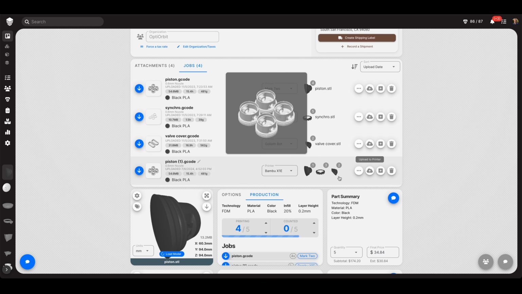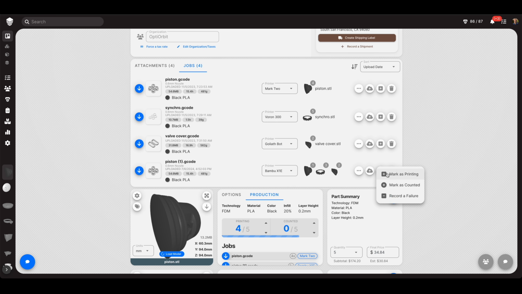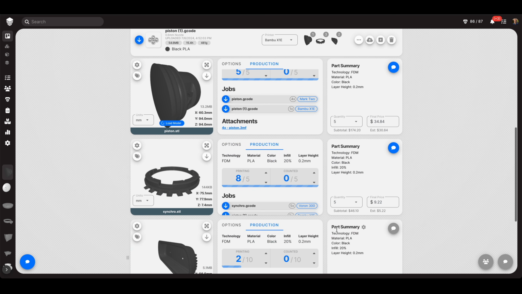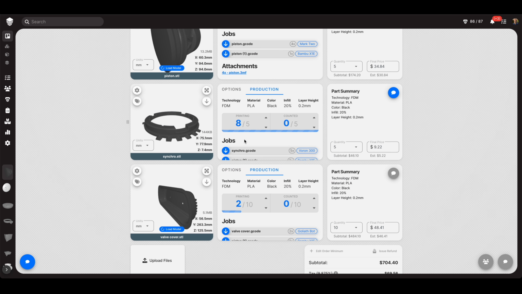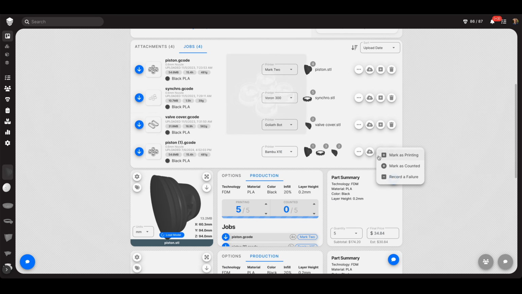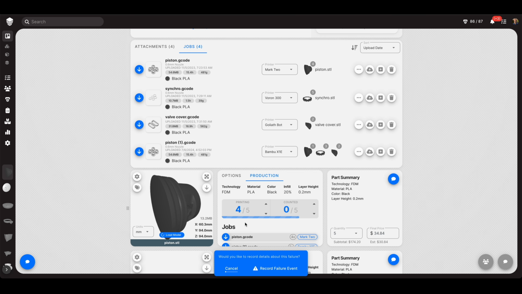Otherwise, you could just download it and send it to the machine the way you would normally do it. And then after that, you could say mark as printing. And when I do that, you'll see all the numbers in these various projects went up by the corresponding amount. Let me go ahead and undo that and say record failure. Great, so now everything went down.